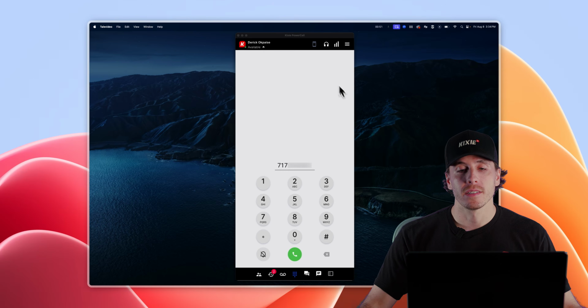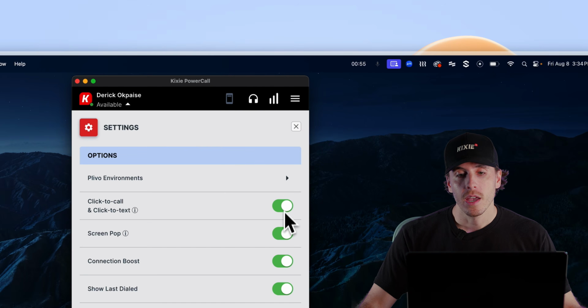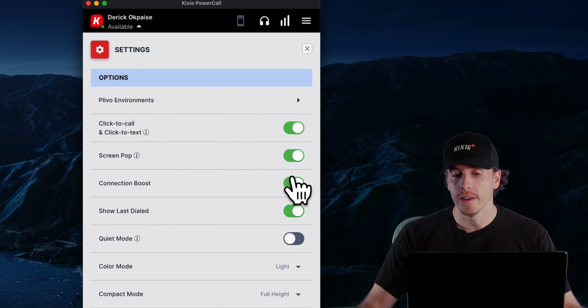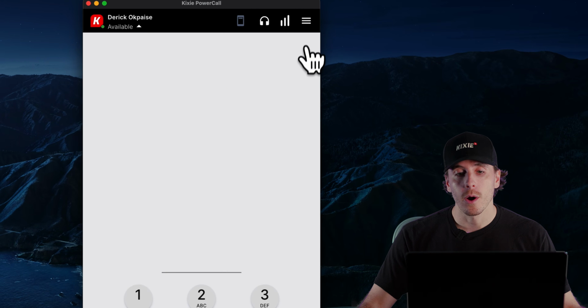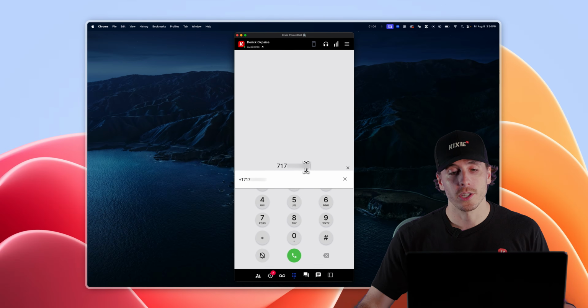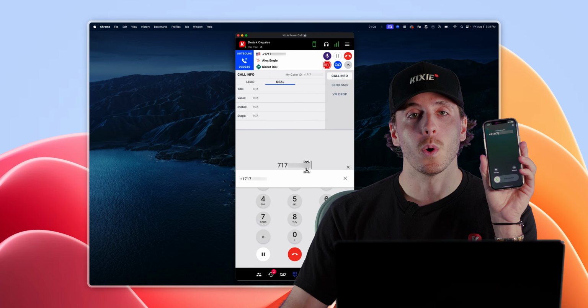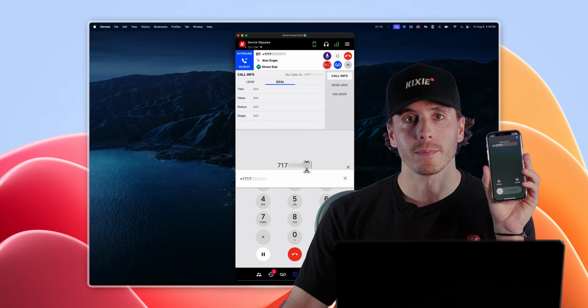Let's jump in. To enable ConnectionBoost in your Kixie dialer, simply navigate to the drop-down menu, click on Settings, and then toggle this switch on next to ConnectionBoost. Now, when you go to place outbound calls, ConnectionBoost is enabled and you will be showing up as a clean local area code to whomever you're calling. ConnectionBoost gives you smarter outreach and stronger results with less manual effort.